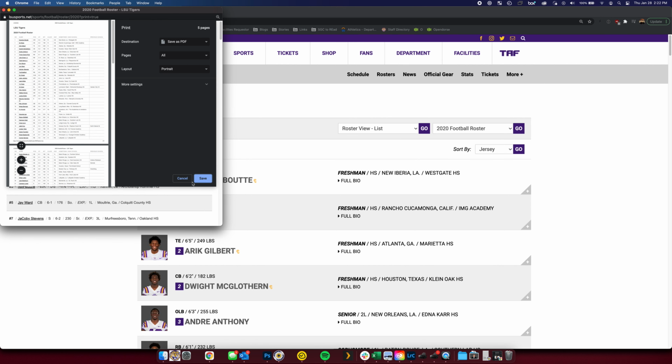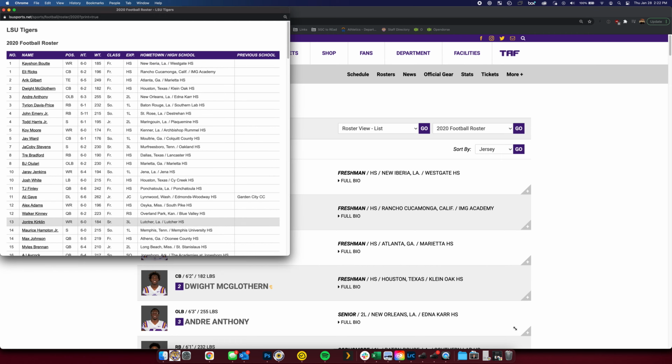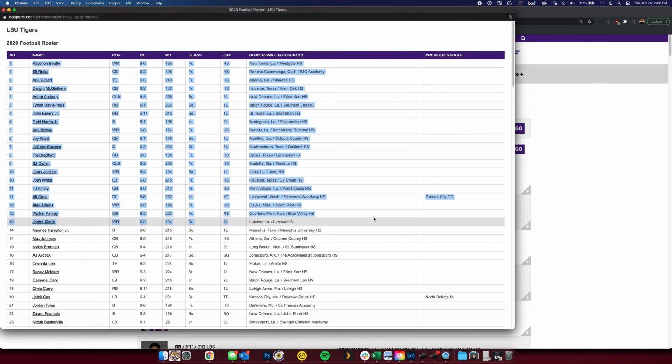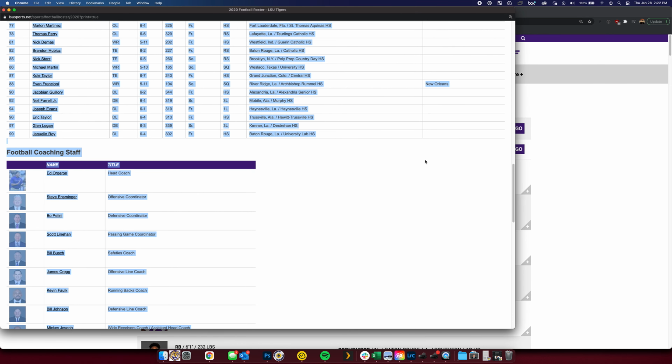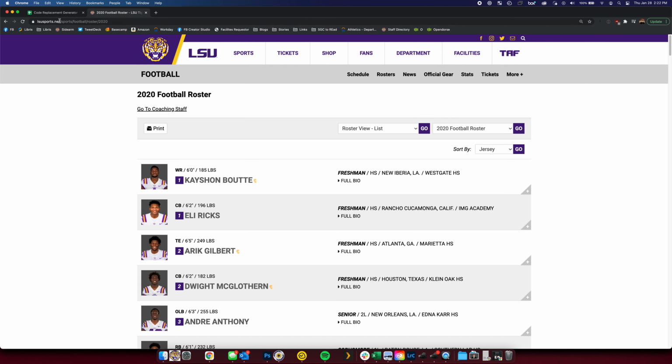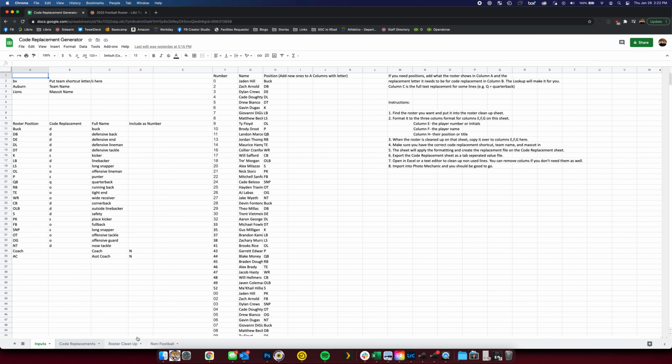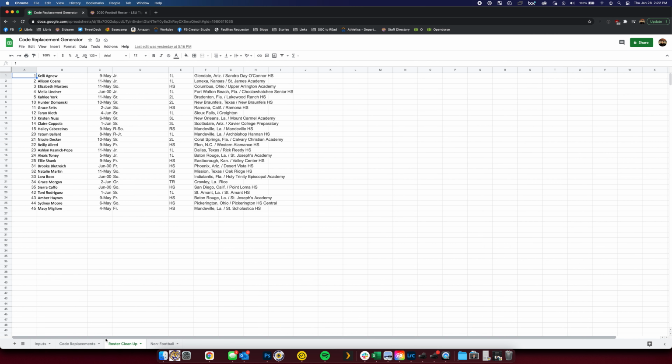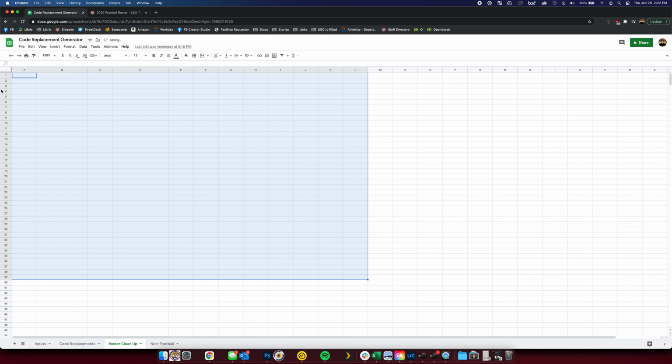cancel, and then I can copy all of these out. Copy this. So this would be the part where if you have other rosters, you'll start on this third tab. This sheet exists literally to just be able to work on your rosters for formatting.